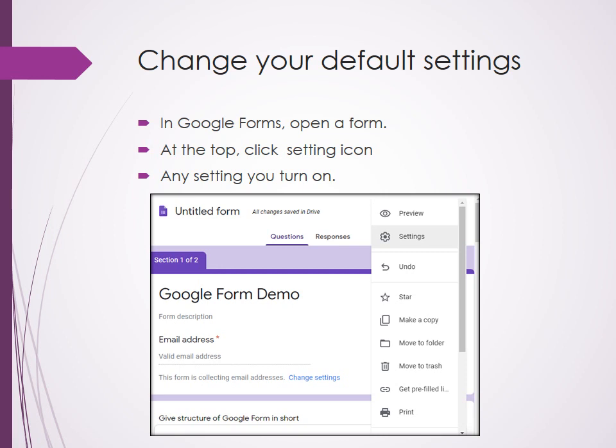Okay, the very first one is preview. While designing the form you may check how your form looks. Another is settings, then undo. Star, import, copy, moving to a folder, move to trash, deleting it, getting a pre-filled link, and printing the form. So this kind of information and activities we may do. Okay, so if we click the settings, we will move to the settings tab.